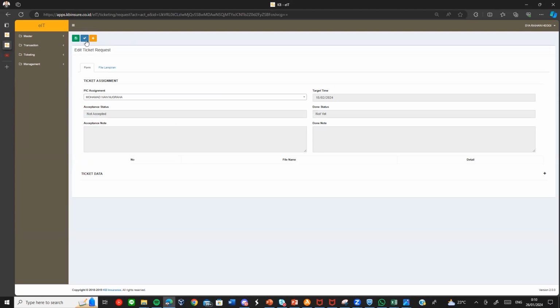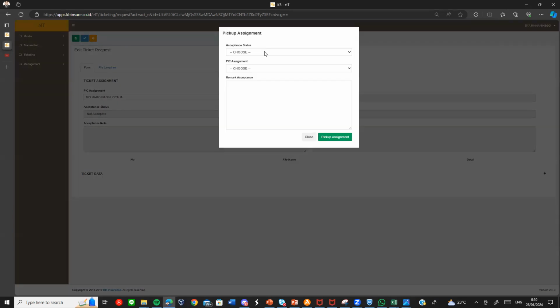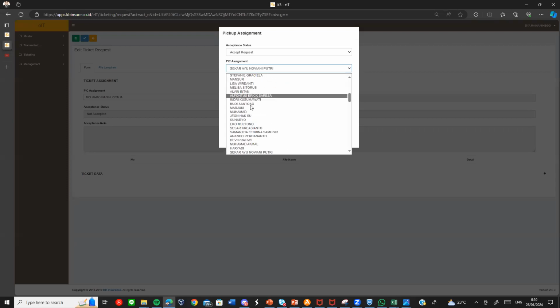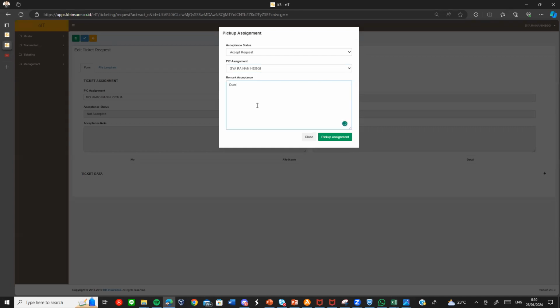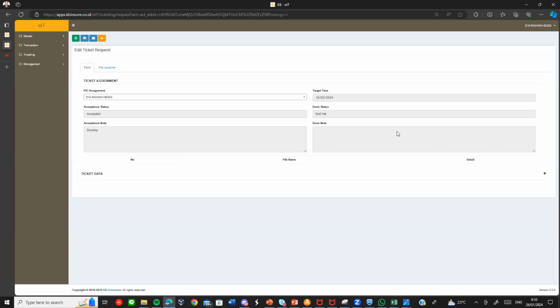For the pickup, we use this button, the blue one with the check mark that I'm hovering over right now. For example, we accept the request and it will be assigned to me. Okay, we pick up the assignment. Okay, it takes a while in the system, maybe because I'm accessing it from my home, not on my computer.